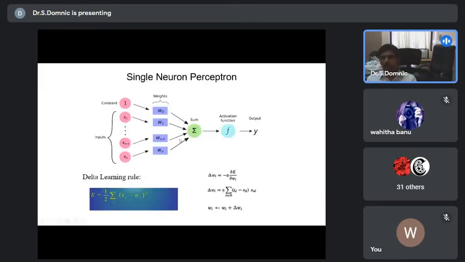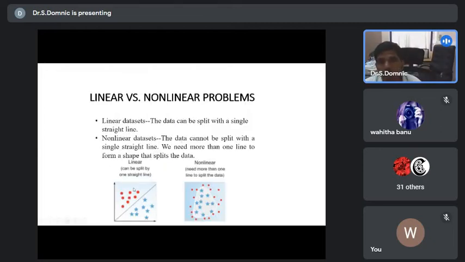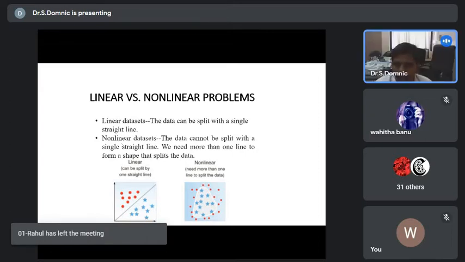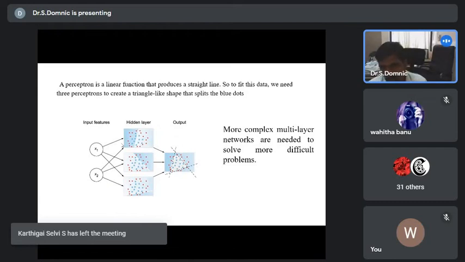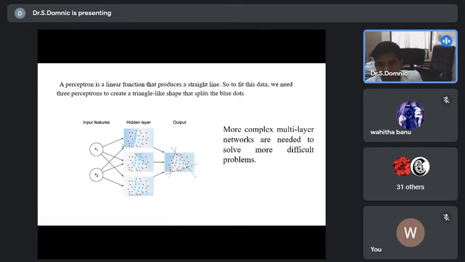So what is the limitation of the Perceptron network? The Perceptron network can solve linearly separable problems. But in nature, most of the data sets are non-linearly separable. So we cannot use the Perceptron network. We can use it, but we cannot get the accuracy. To solve non-linearly separable problems, the Perceptron network is not good. So we can go for the multi-layer Perceptron network, that is the structure with a hidden layer. That can solve the non-linear problems.